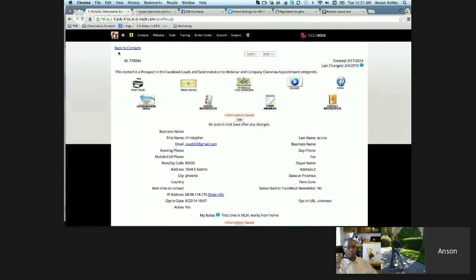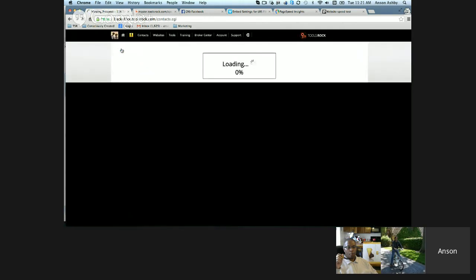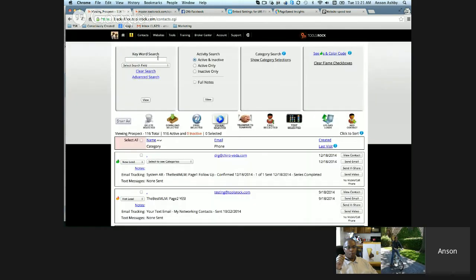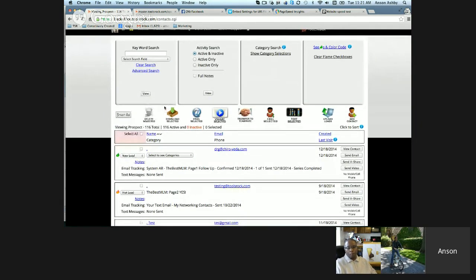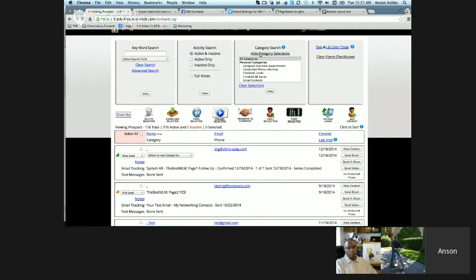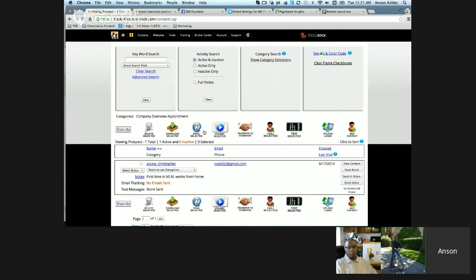Okay, and now we go back to Contacts. You can now, like Joe had mentioned, you can now search. So let's say you've sent out 10 company overview appointment emails. You can now search by just those people that you've sent that email to, because you've now created a category for them and you put them in that category. So I click on the show category selections. I click on company overview appointment, and now I click on view, and that's going to show the person that I just added to that category. Okay, do you want me to go through that again?